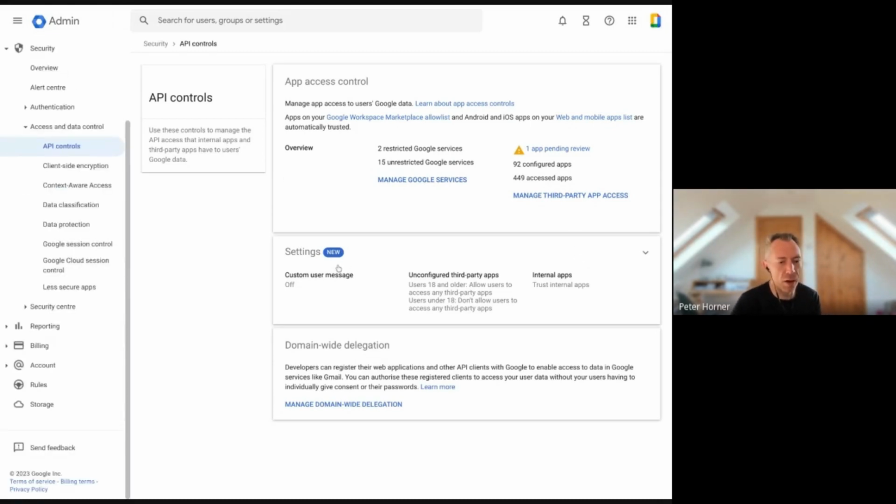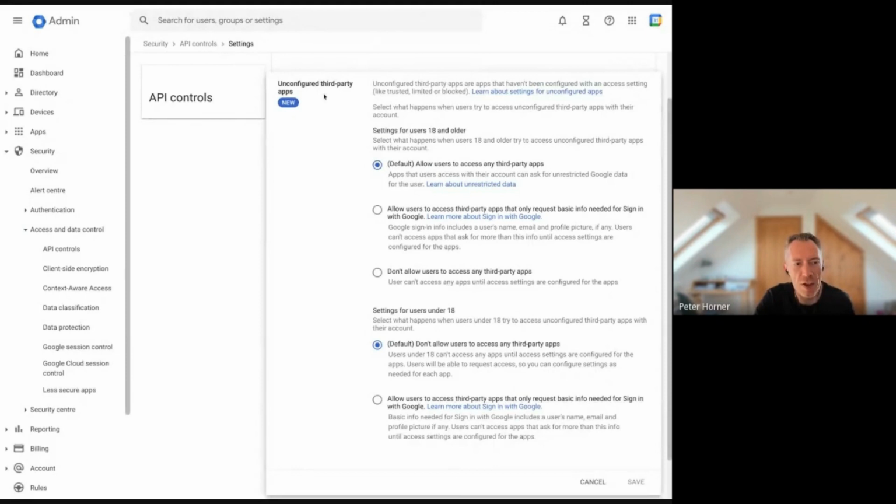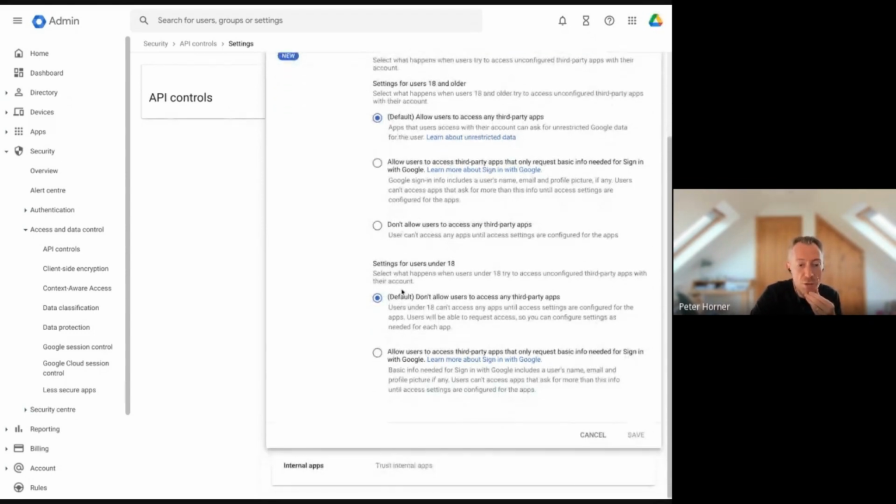And then within here, you've got a couple of new settings. So if I click into here, this is settings for unconfigured third-party apps. The default for users over the age of 18 is to allow access to any third-party app. You also have the ability here to restrict third-party apps for over 18s only to those that request basic info, so just info which is needed for signing into a website using Google, for instance. Or you can block access to all third-party apps. For under 18s, the default is to not allow any third-party app. Or if you want to, you can just allow those apps which only request basic sign-in info. So that's the overarching options you have for your domain.